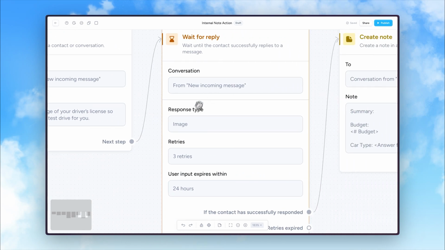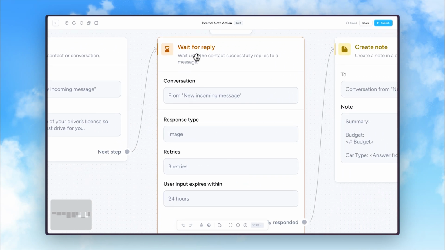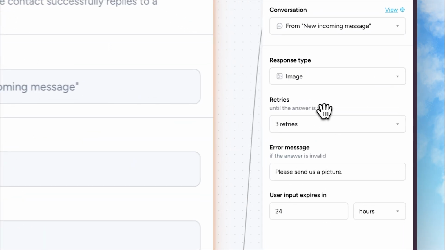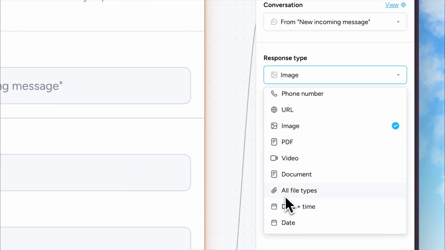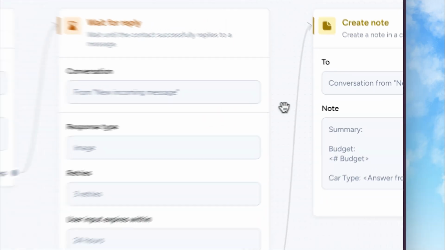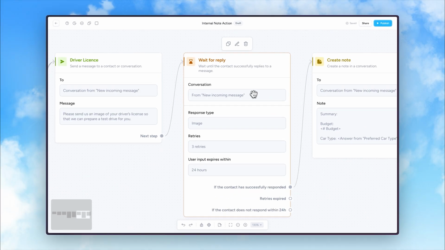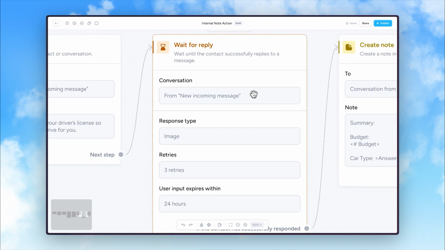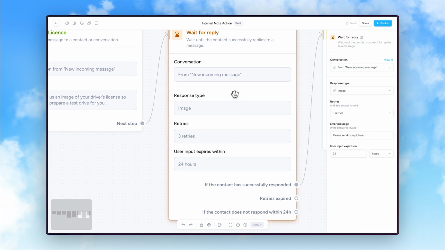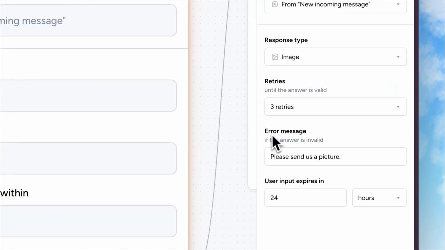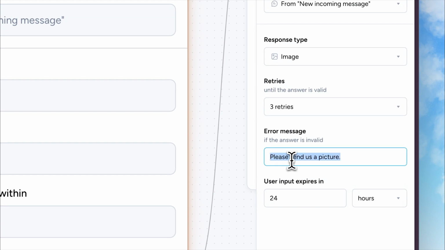And this is the first new action that we added. So we had the waiting for reply action previously, but we now also support the response type image, but not only image, also PDF, video, and document, or also one that just takes in all file types. So here you can really specifically ask for a document or a specific type of document, and we will validate it for you. And if the user in this case really only sends you a text message, then we will throw an error message that you can also completely customize.